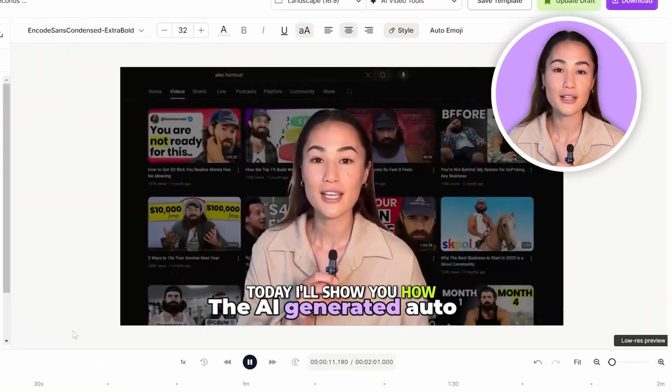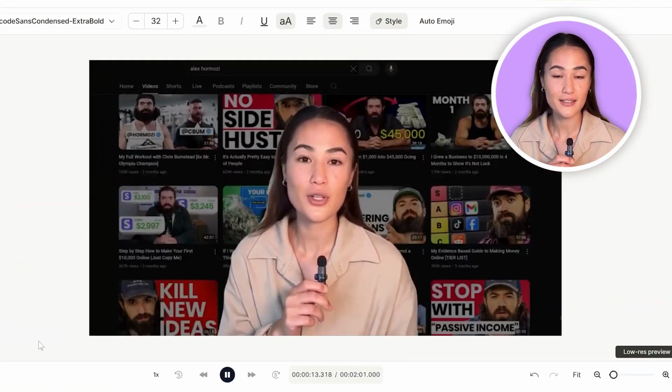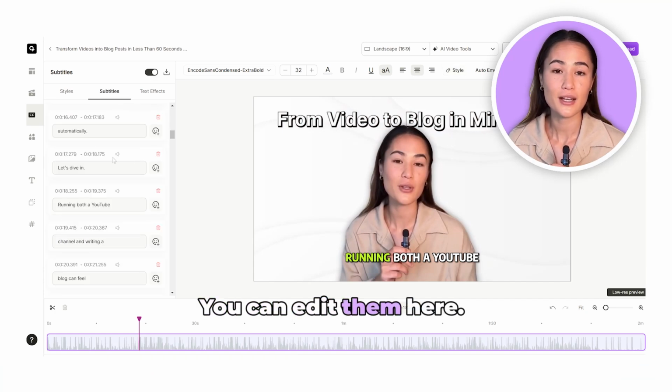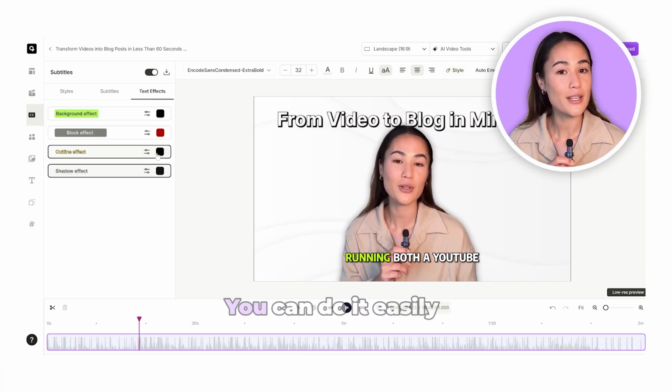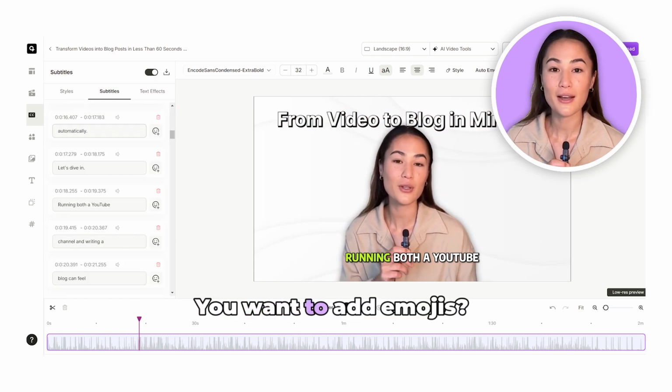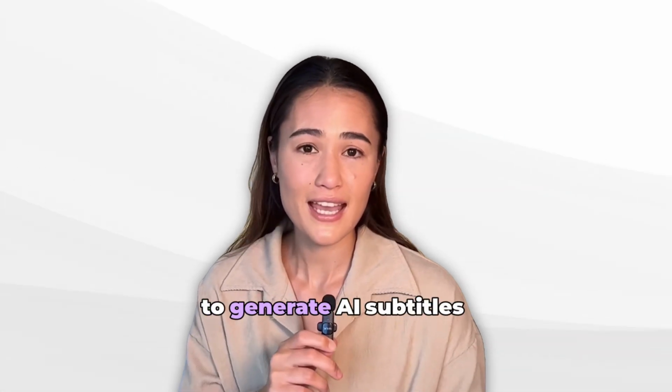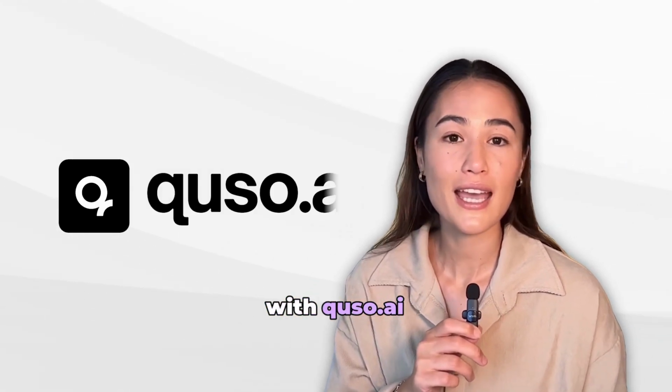The AI-generated auto subtitles are ready. Wait, there's more. Let's say the words are not matching. You can edit them here. Want to change the text effects? You can do it easily here. Want to add emojis? Just click here. Want to download the SRT file? Just click here. And that is how easy it is to generate AI subtitles with quso.ai.